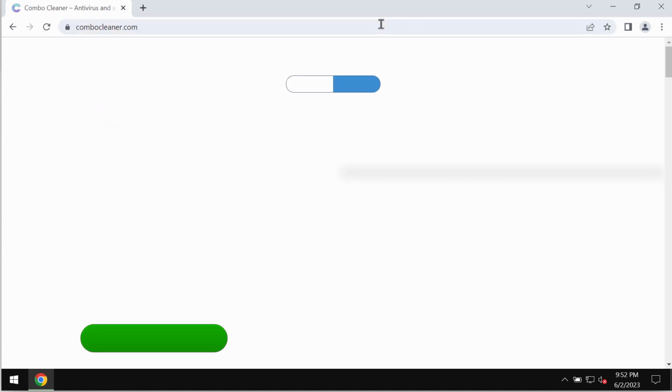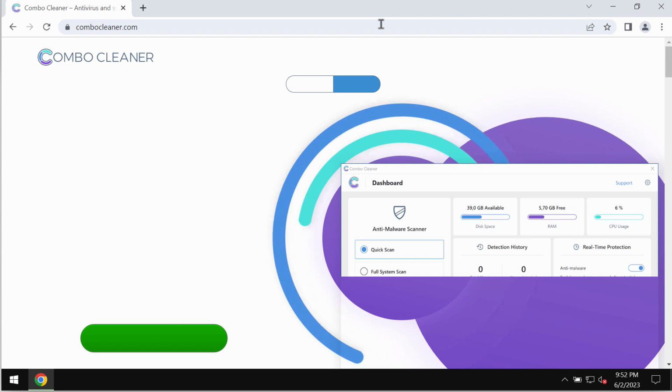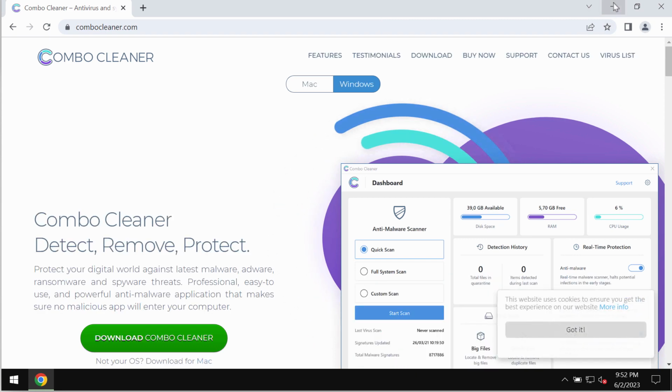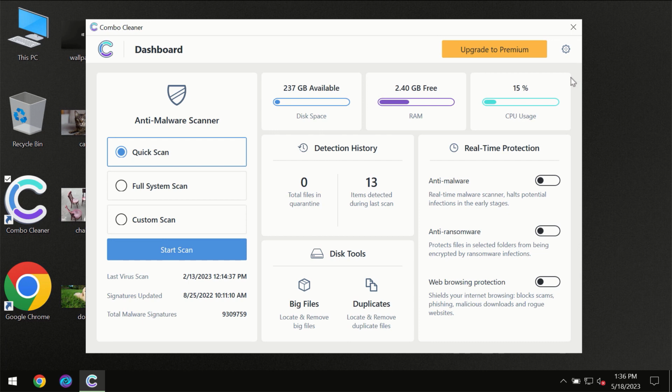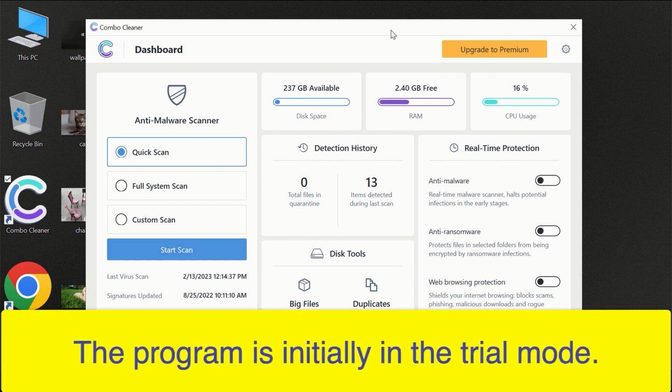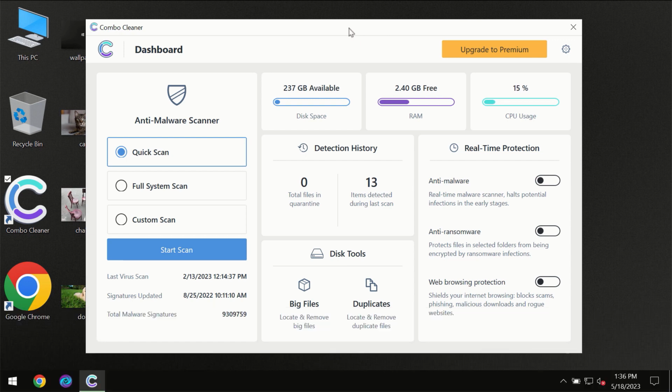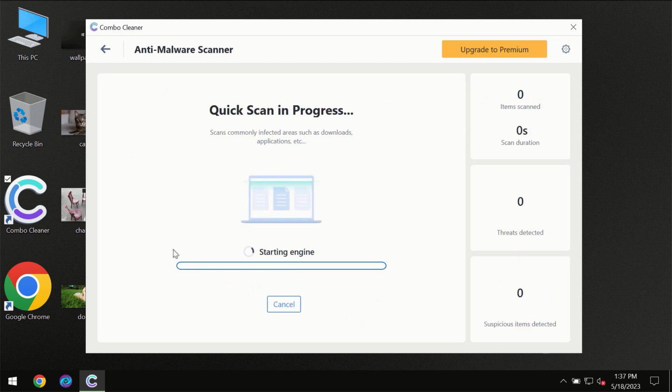I also recommend that you investigate the system with Combo Cleaner antivirus. Get it on the page combocleaner.com, download it, install it, and start researching your system. After you have successfully downloaded and installed Combo Cleaner antivirus, for the first time the program will be initially in the trial mode, so only quick scan option is available. So you need to click on Start Scan button, and then the scanning will immediately begin.